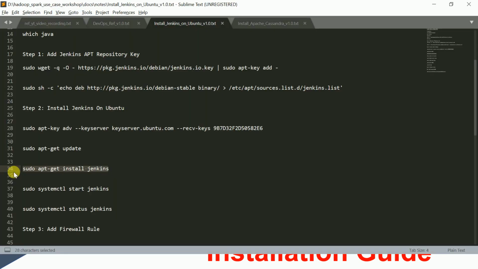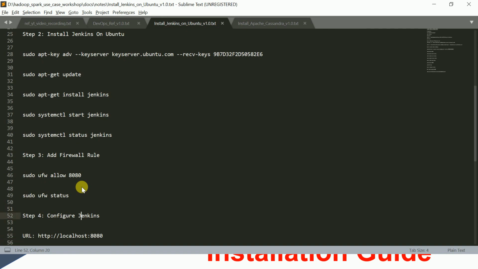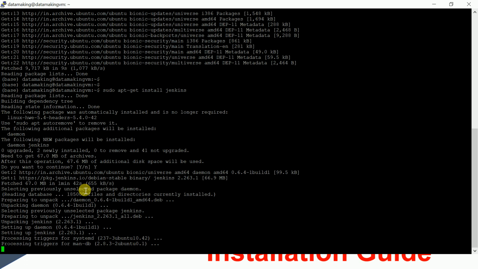Okay, so let me go through the other steps. Once this step is over, the installation is almost done. Then we'll start the Jenkins process, check the status, and then allow port 8080. That's the web portal for Jenkins, and then we are going to configure the username. Okay, so those will be your steps. It's going to be simple installation steps. I think it's downloaded, it's installing.